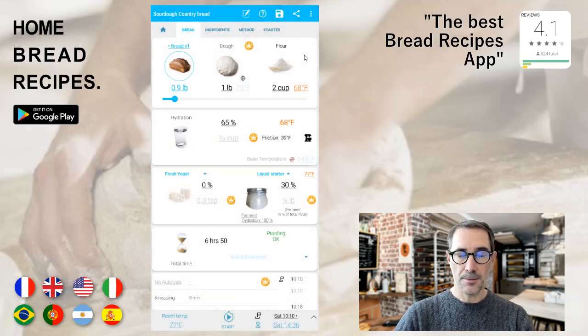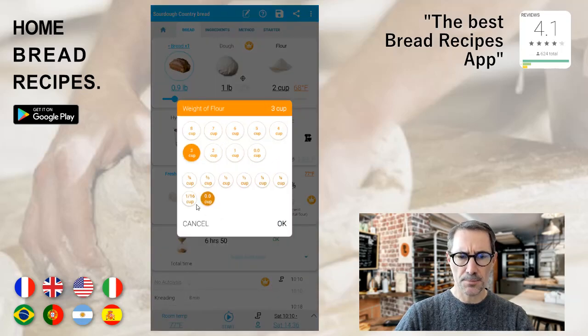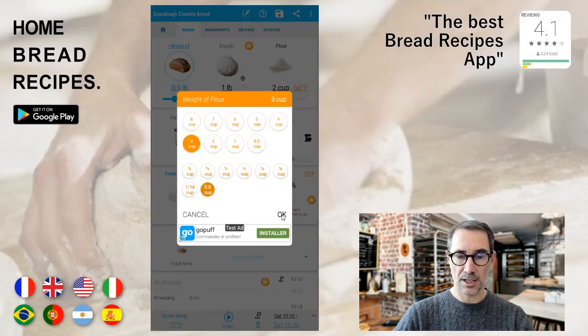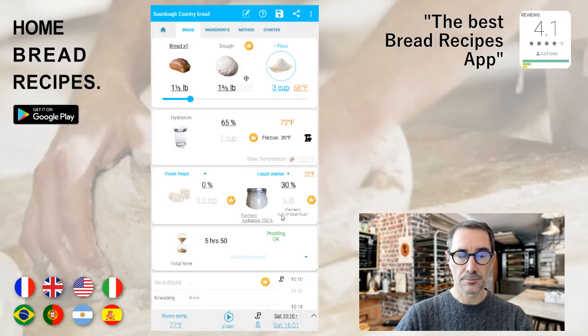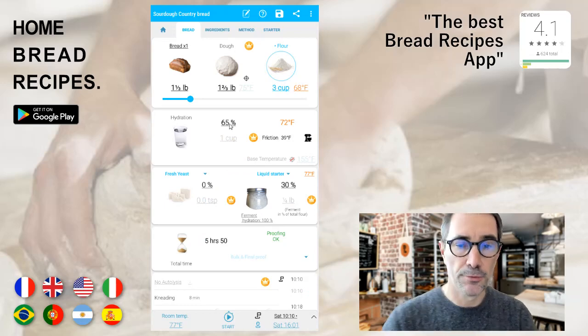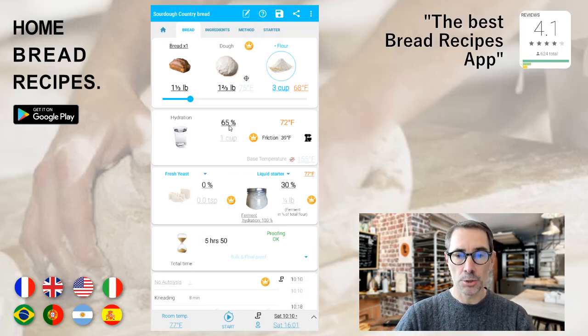Here is the recipe, and we're going to select 3 cups of flour, because this is what I have in my cupboard. In terms of hydration, I will go for 65%, which is not too complicated to handle. And I will use my stand mixer here. If you don't use it, then you press on it and it will automatically adapt the recipe to manual kneading and manual mixing.